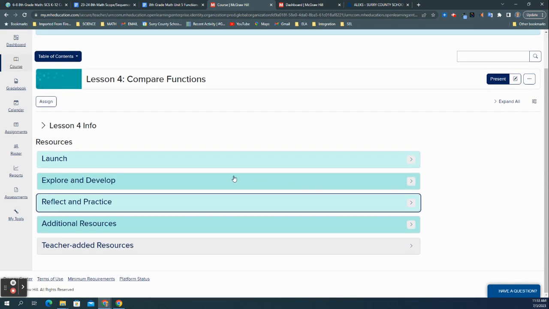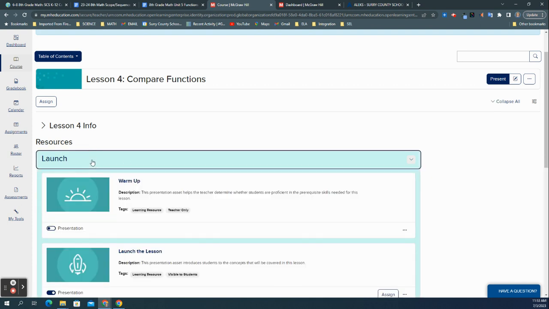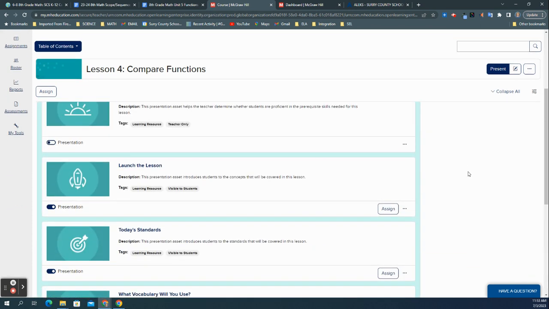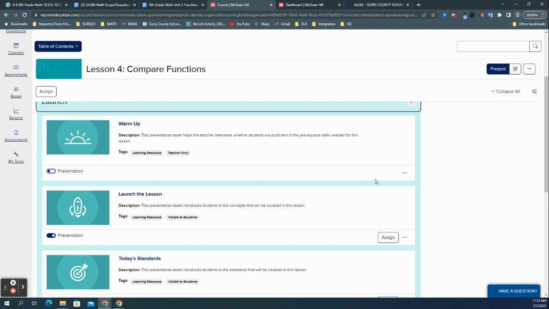So when you open this up, again, this is going to seem a little bit overwhelming. The more you do it, the more you're going to get used to it, and the more you're going to understand it and determine what you like best. So let's just open up the top one for launch. So I clicked it, and you're going to see lots of options here. First thing I want you to notice is this toggle.